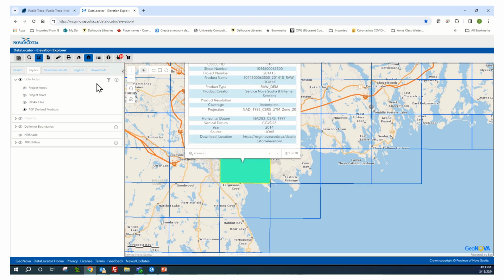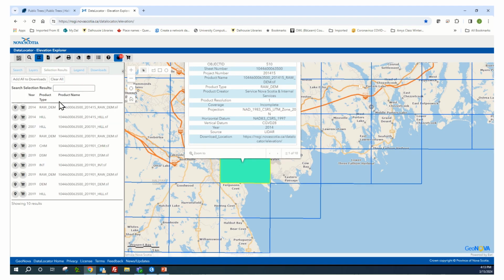Next, we're going to go to the Selection Results tab, and you can see this is all the data that occurs within this box. So I suggested you want to download the DEM and the DSM, the most recent data. So that's 2019. So I'm going to click on the Downloads file for both the DEM and the DSM.